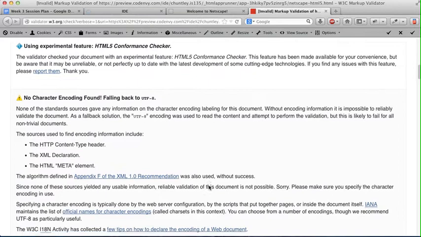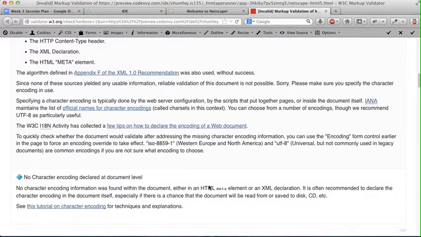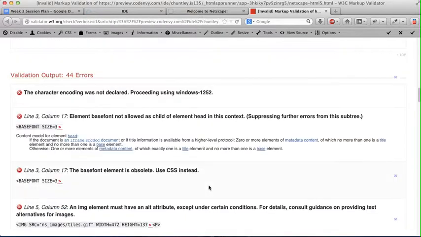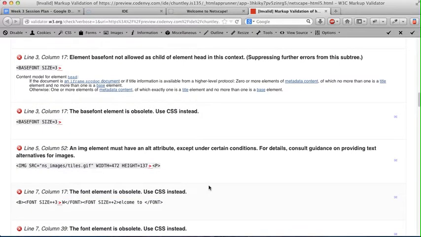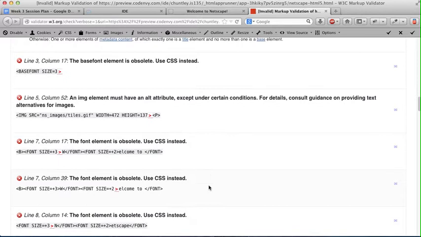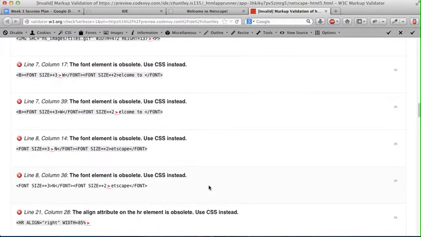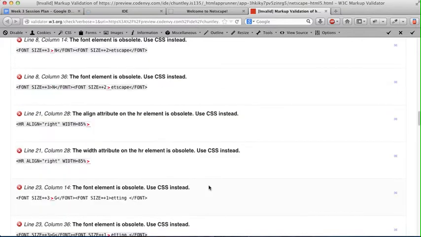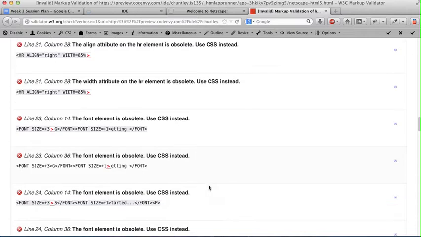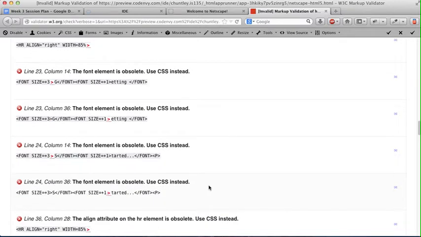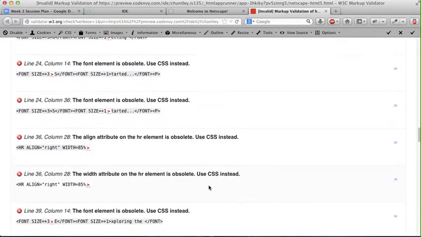No character encoding. Alright. Yeah. Something about base font, it's not allowed. Something about an alt attribute that's missing. Font is obsolete, so we got a bunch of them in there, I think. I see some align attributes. It says that those are now obsolete. Okay. And more font stuff. Oh boy.